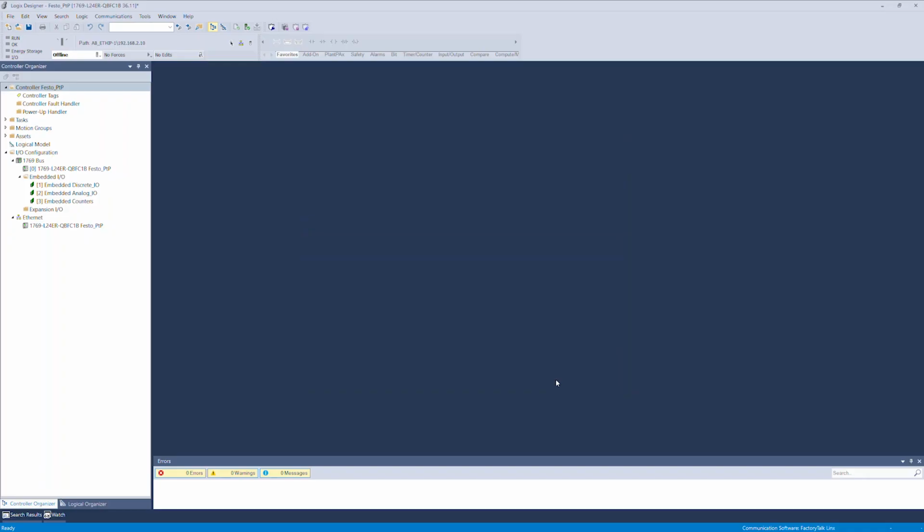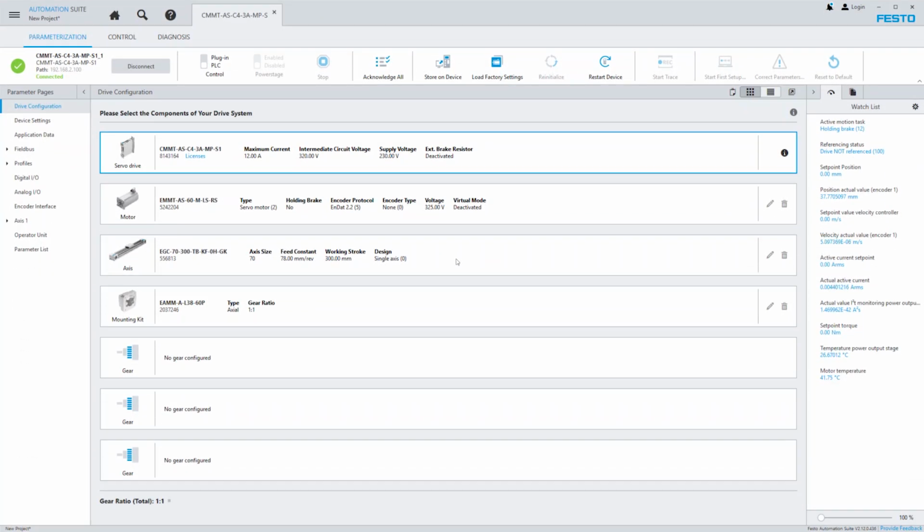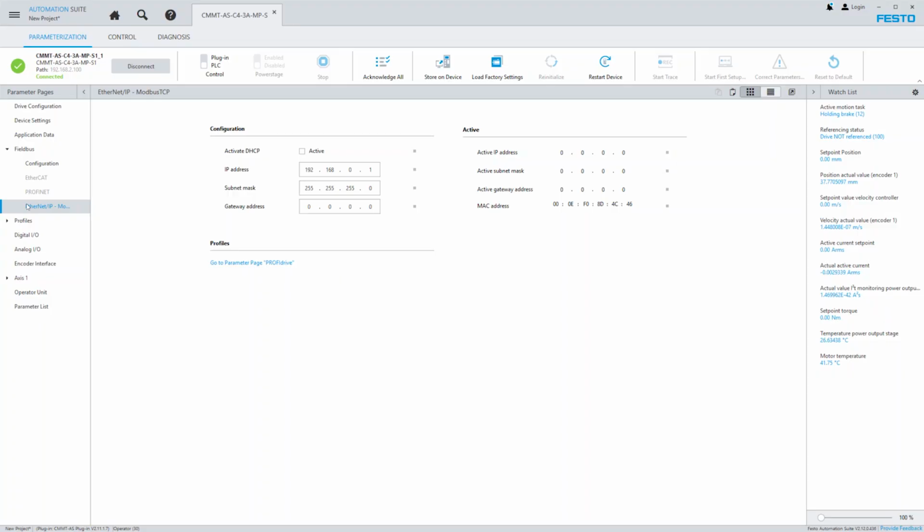Configuring CMMT-AS. Open the CMMT-AS Festo Automation Suite project. Navigate to Fieldbus and select Ethernet IP. Enter the IP address and subnet mask for the Ethernet IP port.